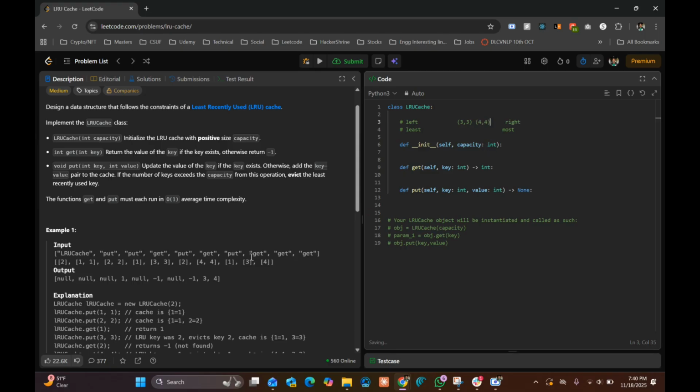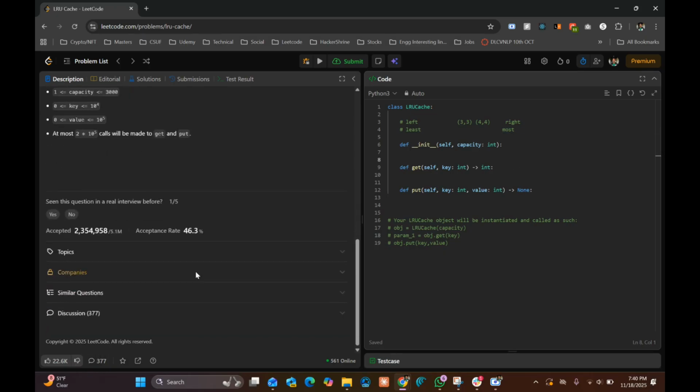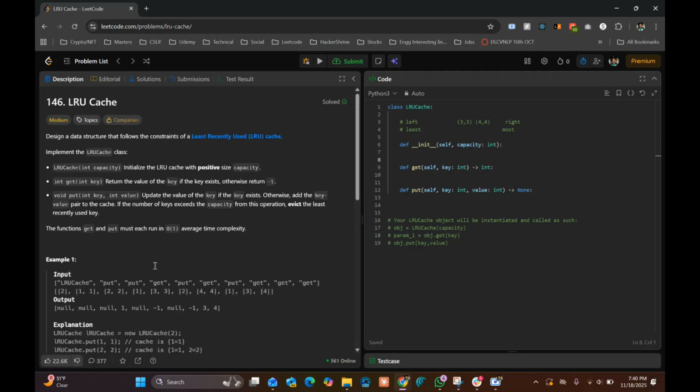So that's how we get 3 and 4 over here, and we just keep on changing, interchanging and removing and adding the nodes in the doubly linked list to understand which one is the least recently used and which one is the most recently used. Okay, so that's how the algorithm works.